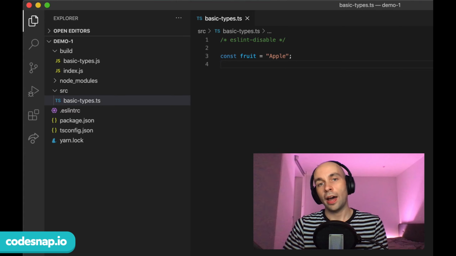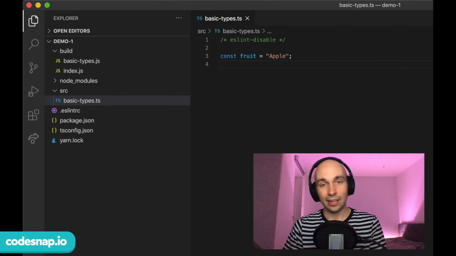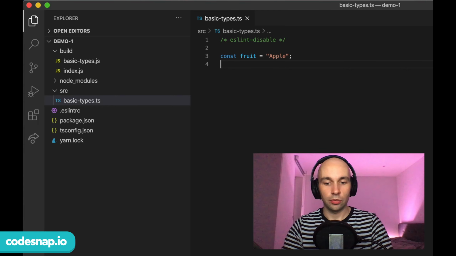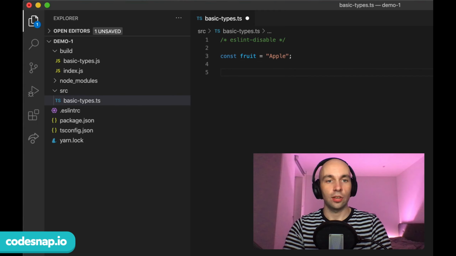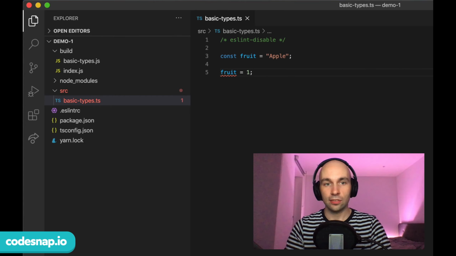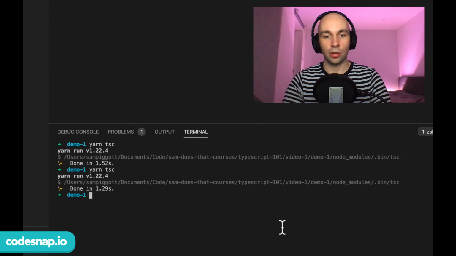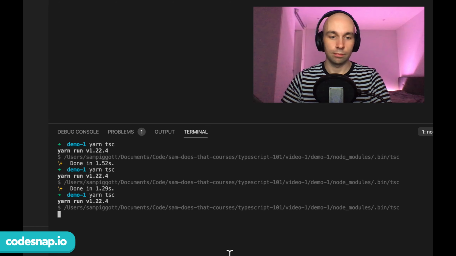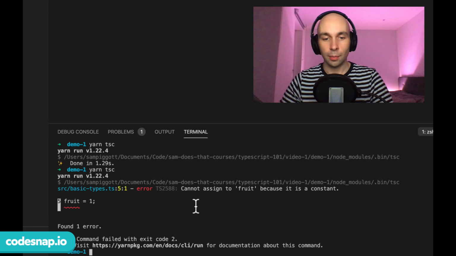Let's dip into what happens when I try and write some bad code that TypeScript doesn't like and then try and compile it. So I'm just going to reassign this fruit value into the number 1, and already I'm getting some nice errors. I'm going to hit save on that, go back to our terminal, and I'm going to type yarn tsc once again. And this time, as you can see, we're getting a TypeScript error.